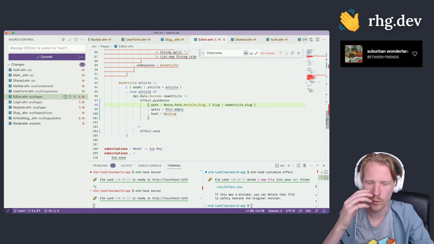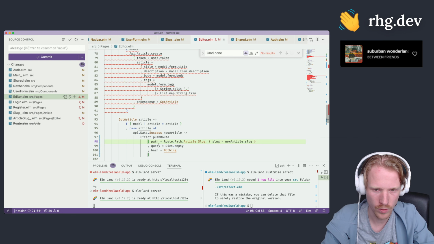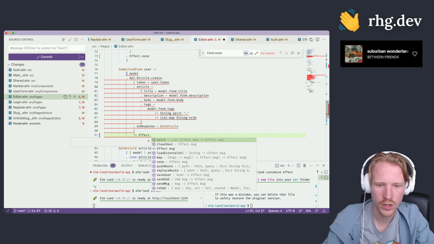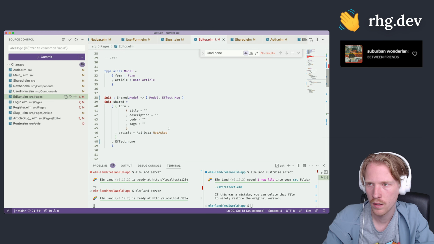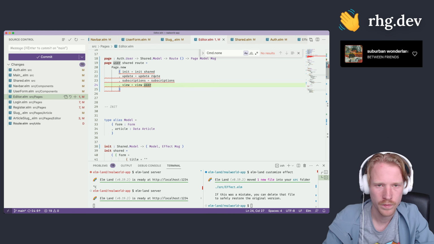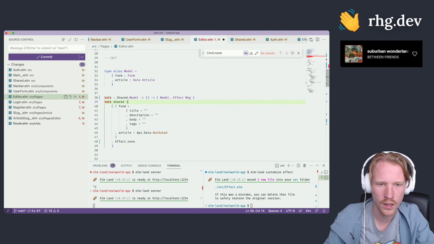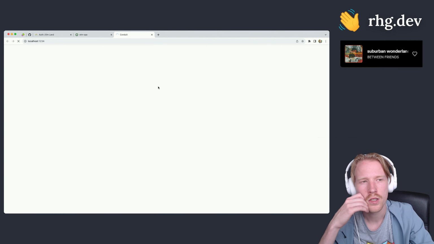Oh, and another thing, the routes don't have 2 underscores in between them. That was completely unnecessary. I don't know why I did that to begin with, but that's another subtle change from elm-spa. And then again, this unit needs to go here. And I think the editor page is happy.